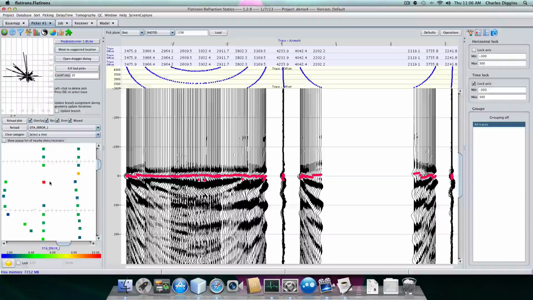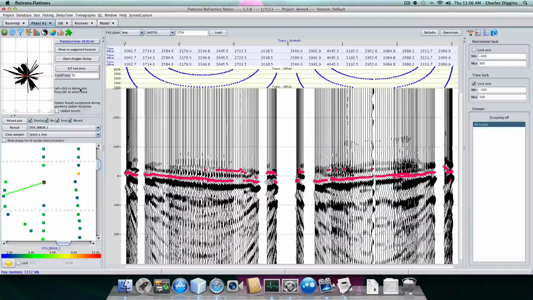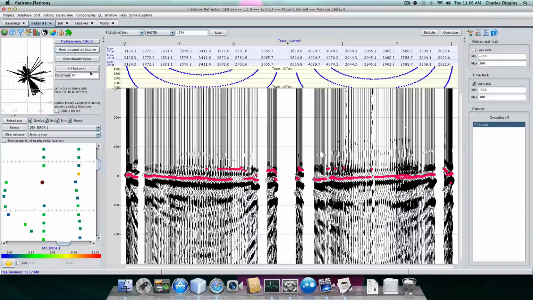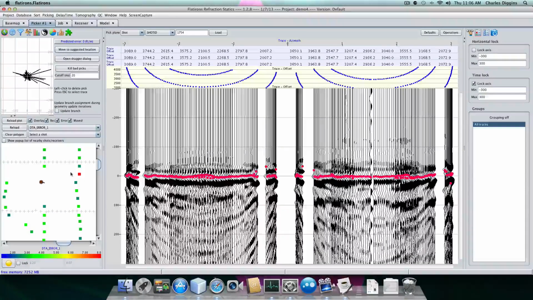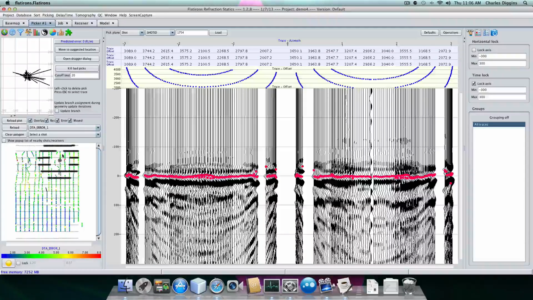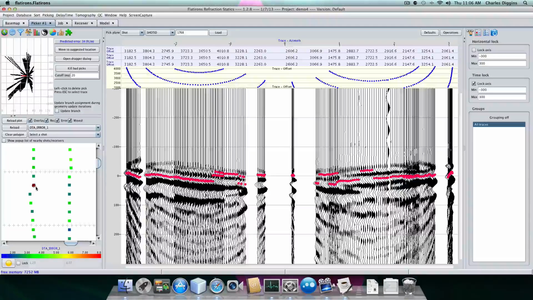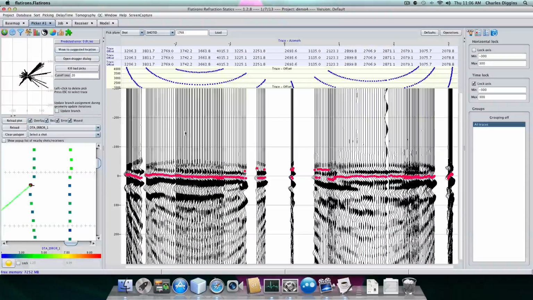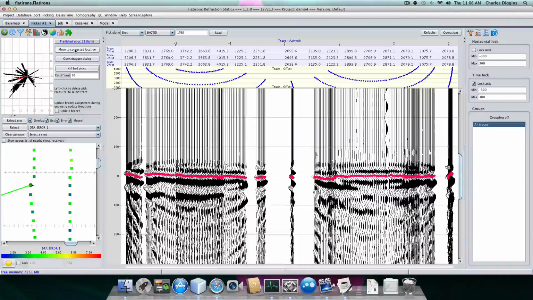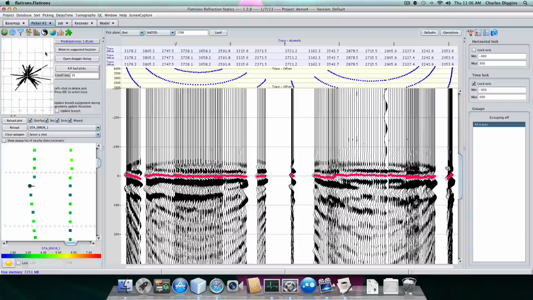We could do the same thing over here. We could click on here, and let's move to suggested location, and then we'll clean up the picks, move again, and you can see this shot moved from here over to here. Here's another one. Again, I'm going to move. Get rid of that mispick, and I'm within 1 foot.